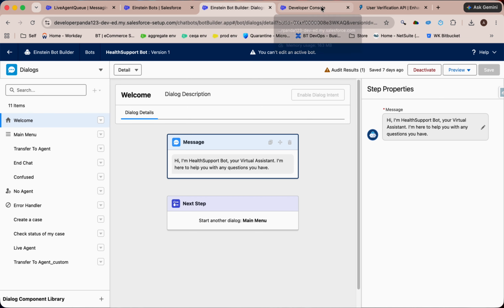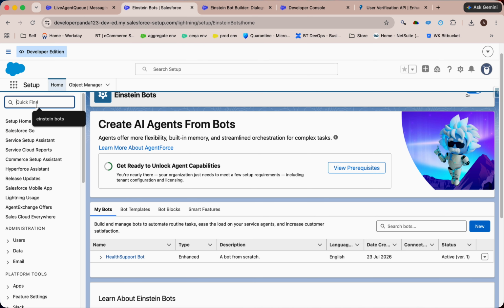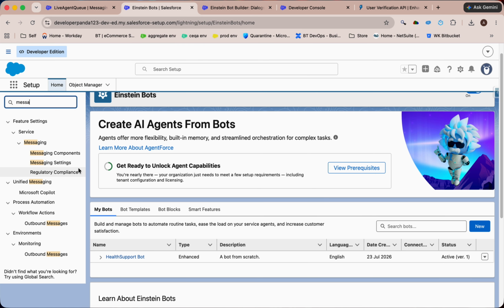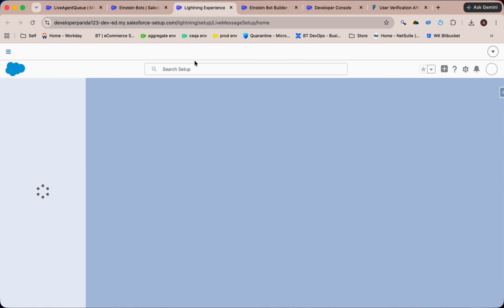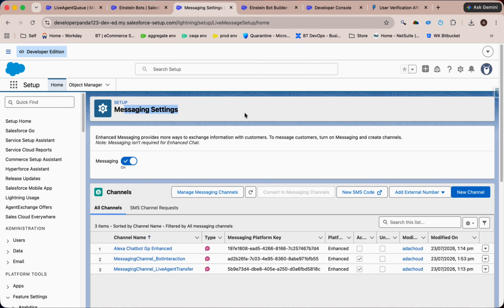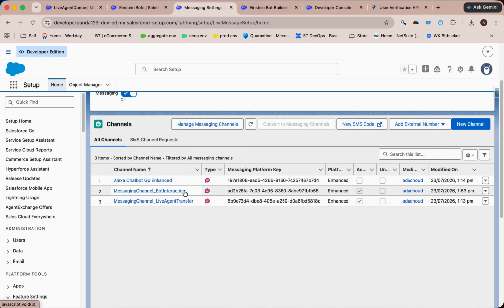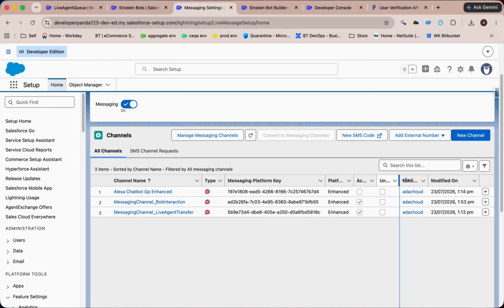Okay, so now we will go to the messaging. The main thing, which is the messaging setting, right? You'll click on the messaging setting. Now everything is controlled from this messaging setting, right? This messaging setting is the new enhanced messaging channels. We call it messaging channels, and these are the enhanced messaging channels.